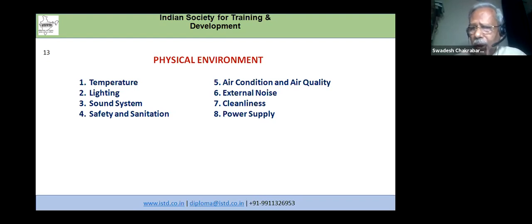The external noise should not be there. If there is external noise, soundproofing should be ensured so that the noise becomes soundproofed, and no disturbance is caused in the training by the trainer. The training room should be clean. Cleanliness is important because that's going to create that environment, and people may feel at home there.